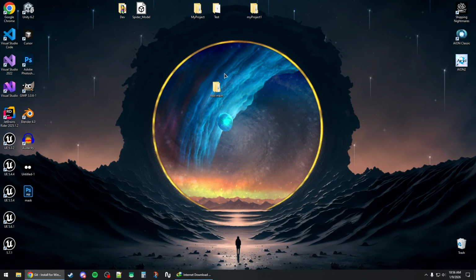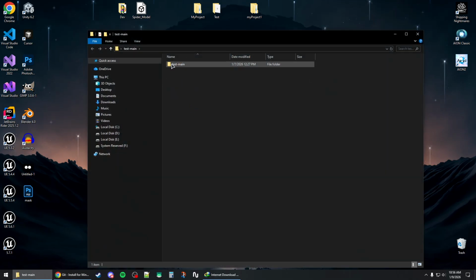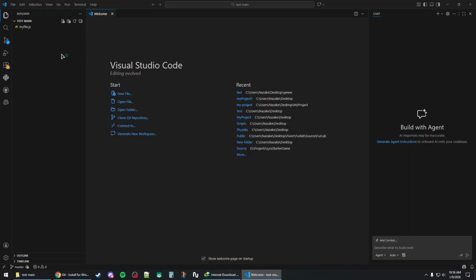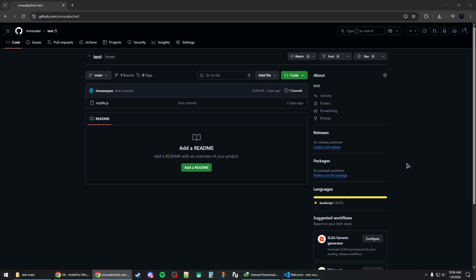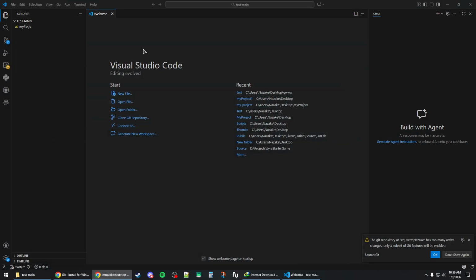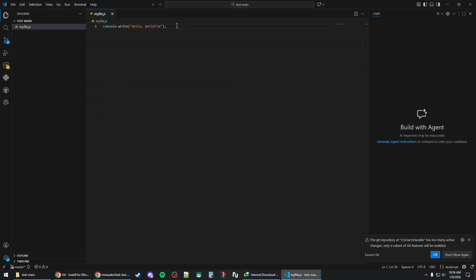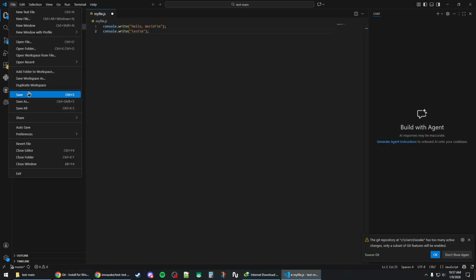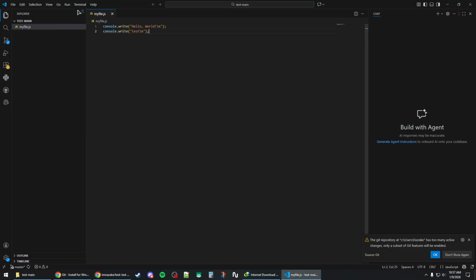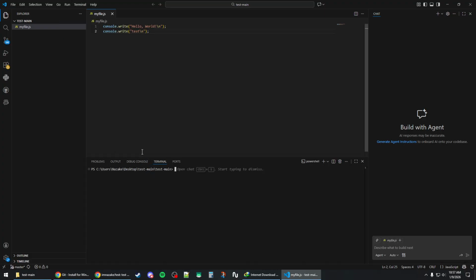Now to use it with Visual Studio Code, you will need to open up your Visual Studio Code project. So for example, I have this project which is from my repository, which is this one right here. Now if I want to change something in my code file, so for example, I'm going to add another print here, and to commit that and update my GitHub repository, all I need to do is open up the terminal, click on terminal new, and in here you can use Git in Visual Studio.